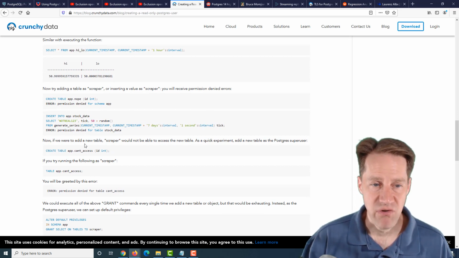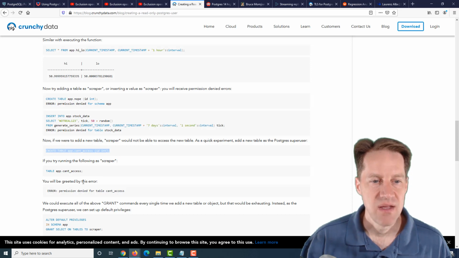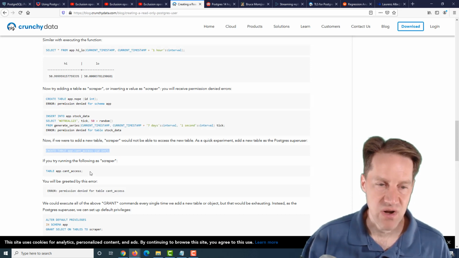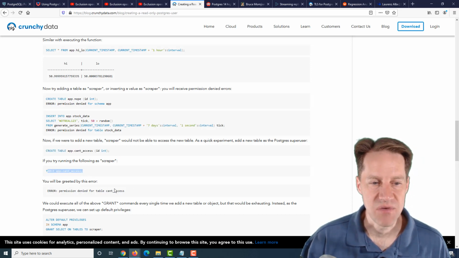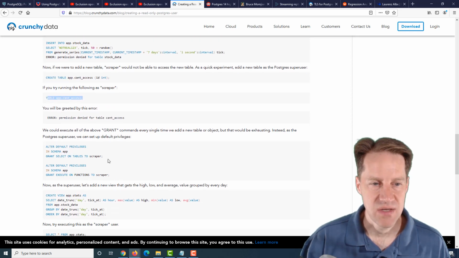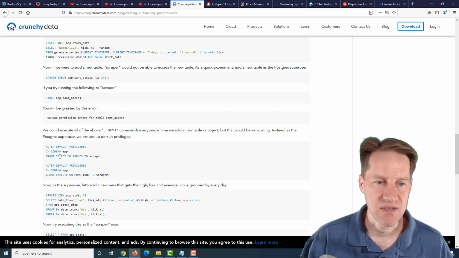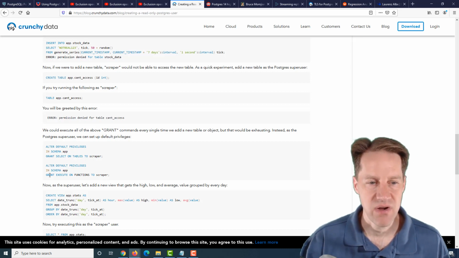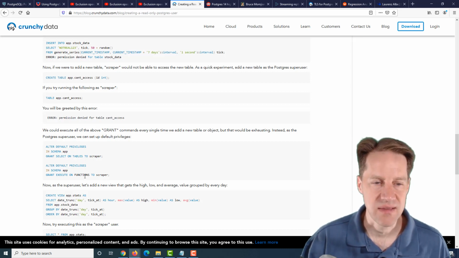But with just those grants, you actually can't view new tables. So if you go in as a different user and create a new table, you then go in as the scraper and try to access it, you're going to get a permission denied. So that's where you need to run these two alter default privileges in the schema app to grant select on tables and grant execute on functions. That will then let you select and execute functions for any new objects.